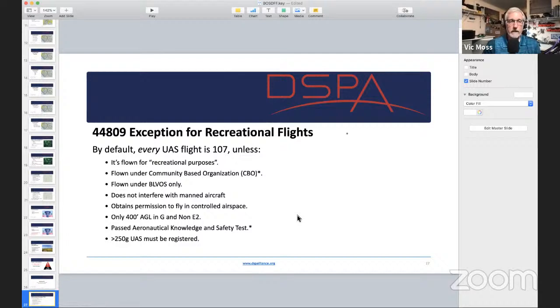Those of you who follow the FAA know that they, and every government agency, I shouldn't say just the FAA, every government agency has a really bad habit of missing deadlines. So if you're flying under all 8 of those things, or at least 6 of them at this point, you can fly under recreational rules.